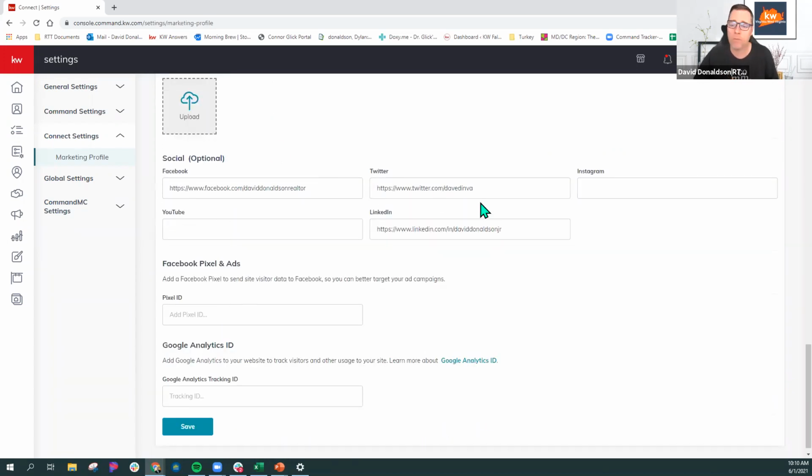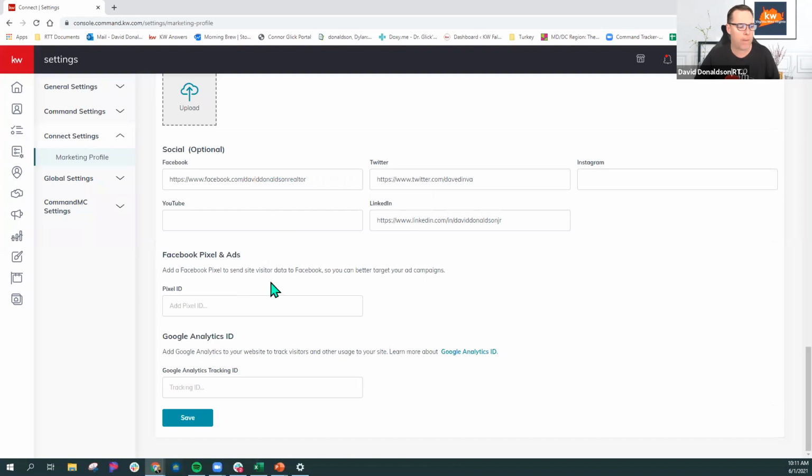Social media links, whatever you're on: Facebook, LinkedIn, Twitter, Instagram, YouTube. You can post your links right in here so they will connect. Facebook Pixel and Google Analytics ID. I'll make this very simple for you. If you know what these are, then you'll put your information in here. If you don't know what these are, don't worry about it right now.